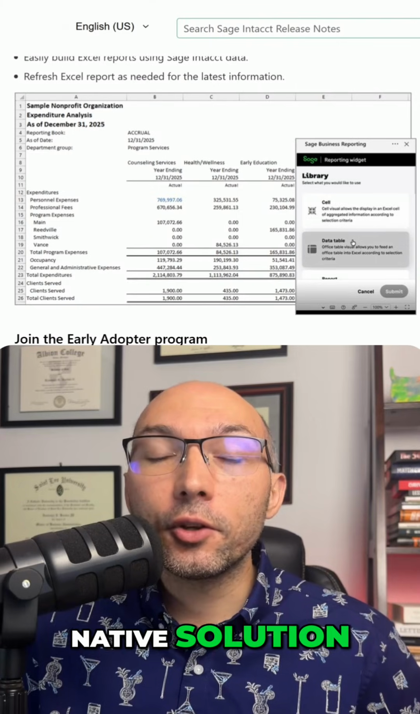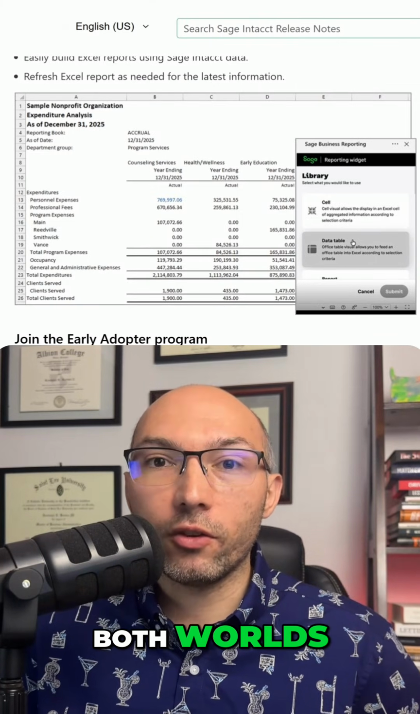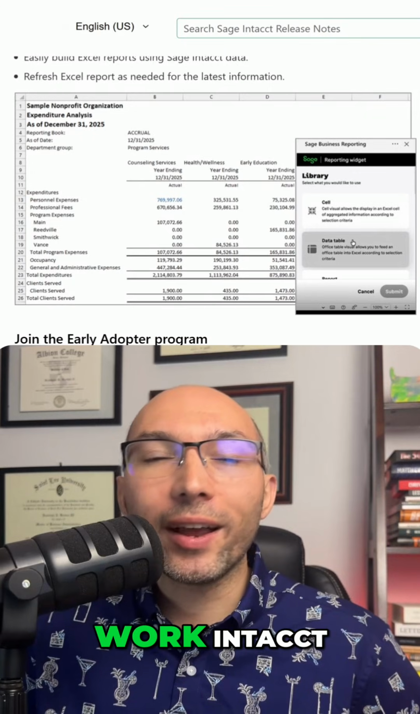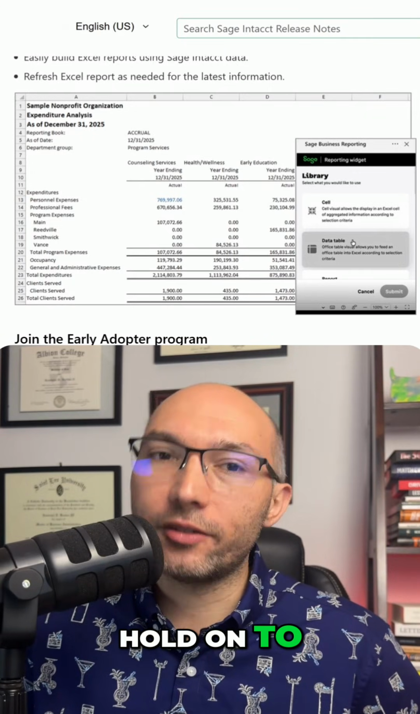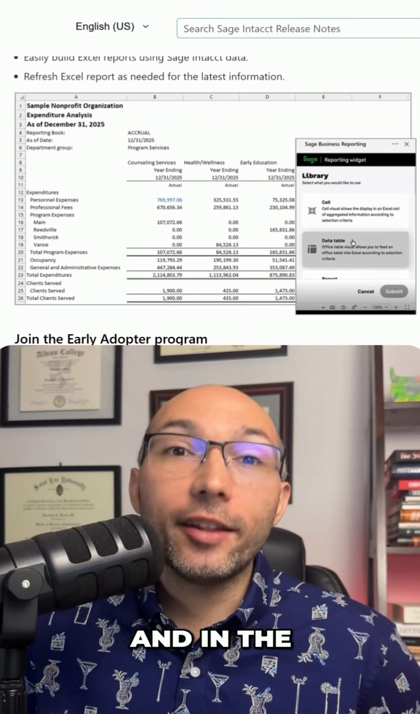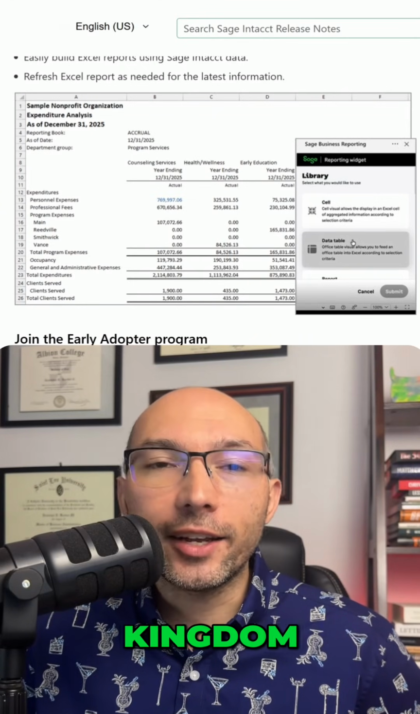This is now a native solution where you get the best of both worlds. The goal is not to take Excel away. It's to stop you from carrying work Intacct already knows how to hold on to. Smart Excel reporting is available through the Early Adopter Program and in the United States, Canada, and the United Kingdom.